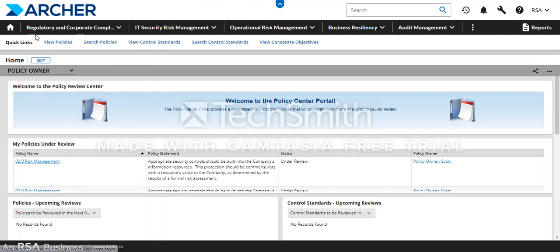In the same way, you have some quick links over here, like if you want to view the policies, search the policies, view standard controls, control standards, search control standards, view corporate objectives. So these are the links. Again, you can define your own links in Archer. Then if you want to have a look at all the reports in the platform, you will be clicking on report. The activities that you have performed in the recent past, you can look at by clicking on activity. If there is any task due, that will be presented here.